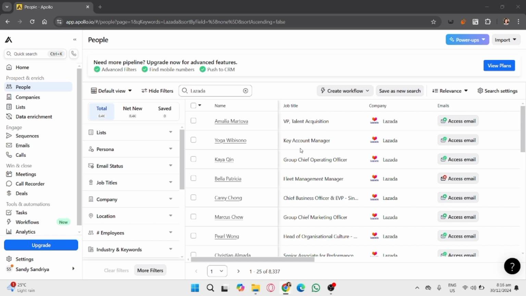And now, click on any lead that interests you to view more detailed information, such as their contact details and company profile. After that, once you've found the leads you want to reach out to, you can export them into a list for later use or connect with them directly.